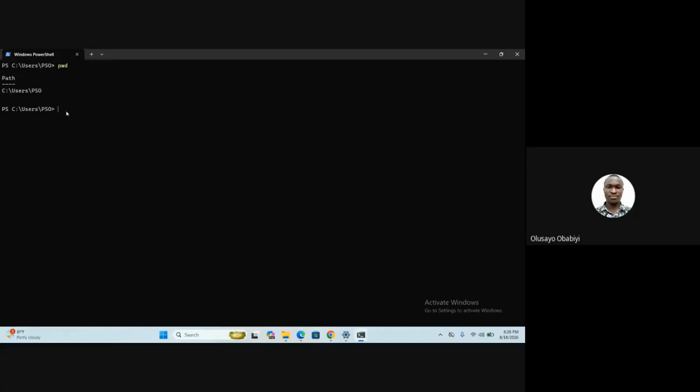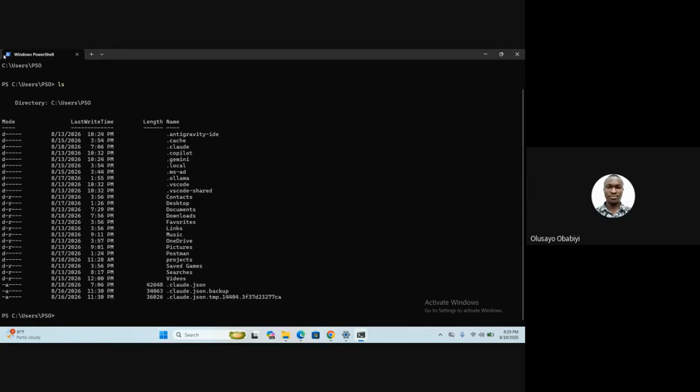So then I can do ls. What this ls will do is that it will tell me everything that is inside this PSO. So once you type ls and press enter, you can see that I have so many things inside this folder. I have some files that are hidden. I have contact, desktop, documents, downloads, favorites. Okay, so many things. Then I have this file.